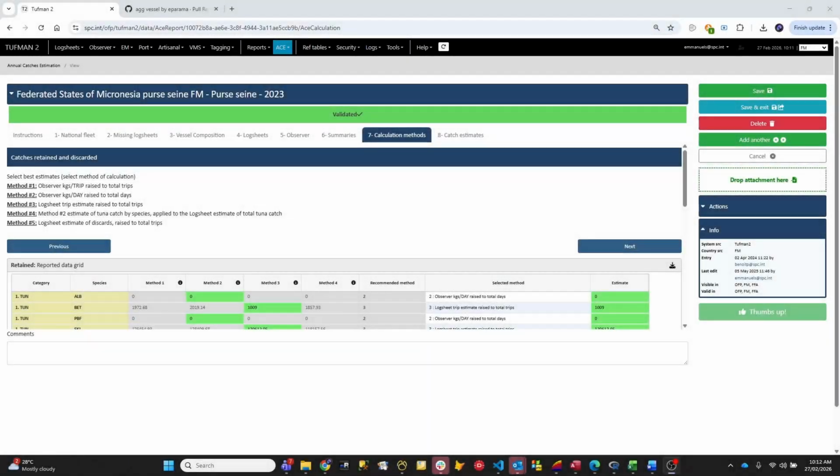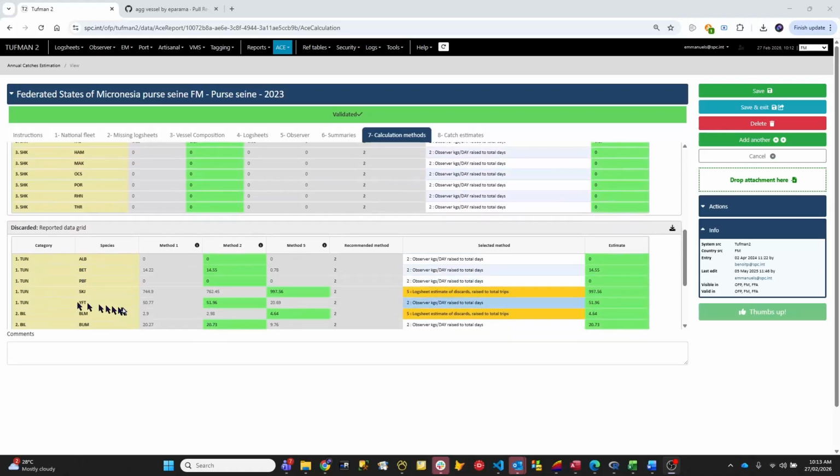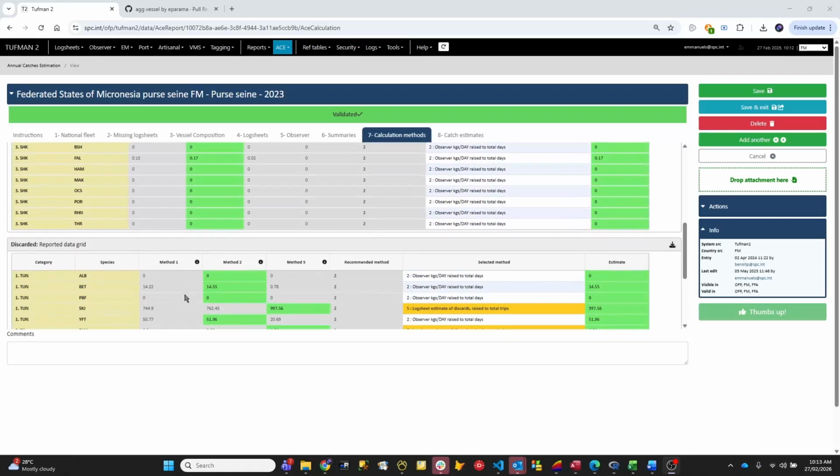Okay, so once you've finalized your log sheet, observer, and summaries calculation, you are now in the next tab, which is the calculation methods. This tab will enable you to select a specific calculation method for your ACEs, and we are going to see each individual method and how they work, how things get calculated. So in this form, which is for purse seine, you get two grids. You get the retained catch grid per species and the discarded grid per species as well.